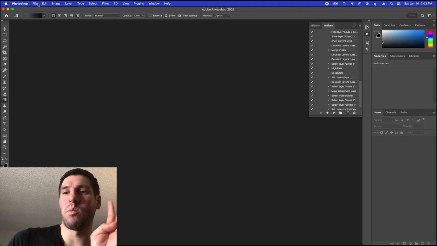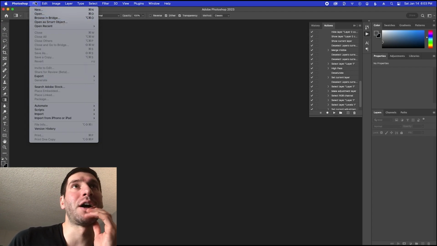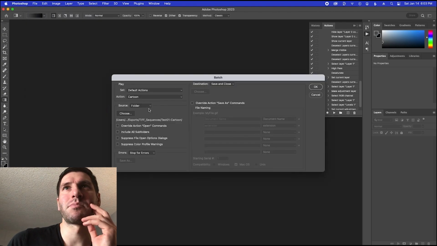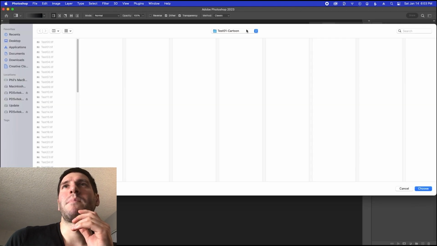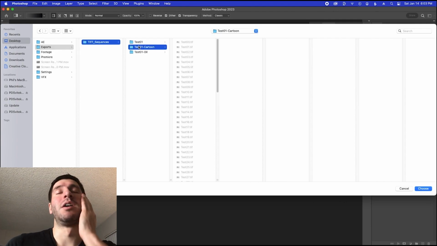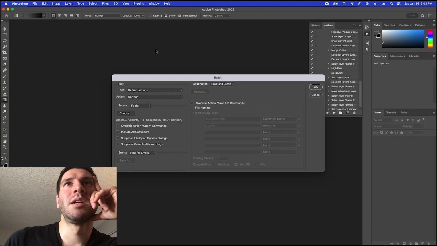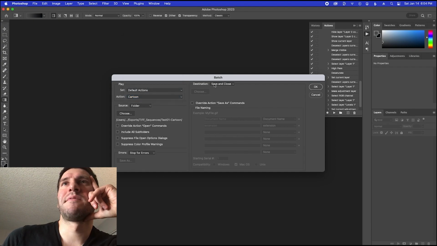But either way, whether it's for the test or doing it for the full thing, what we're gonna do in Photoshop is go to File, Automate, and click Batch, okay? And so here we are, and for the source, we're gonna choose our cartoon folder that we have ready. In case it's not already set, we're gonna select the action of cartoon in this case. And for the destination, we're gonna put save and close.